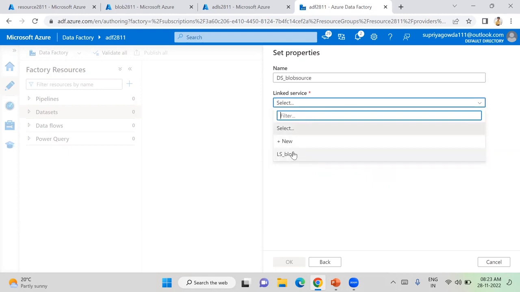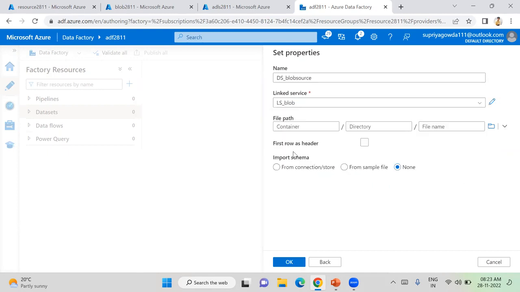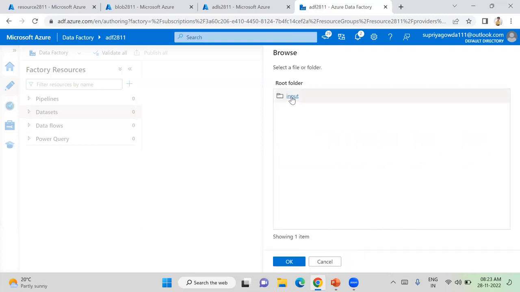Right now there are no other options available here other than the linked service. Immediately after selecting the linked service, you can see it is asking for a file path. This will help us access the input folder from the blob storage. That is the reason we have created the linked service. Now I can access the data from the blob storage input folder. In this way, I can access the data with the help of a linked service.